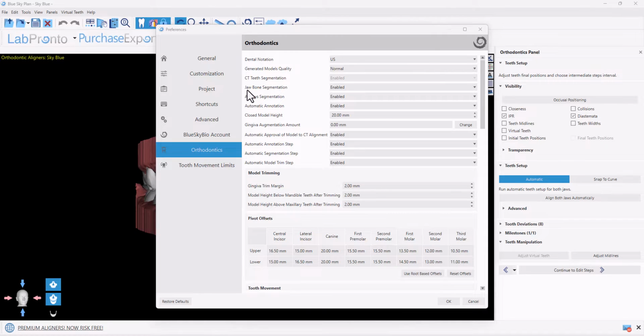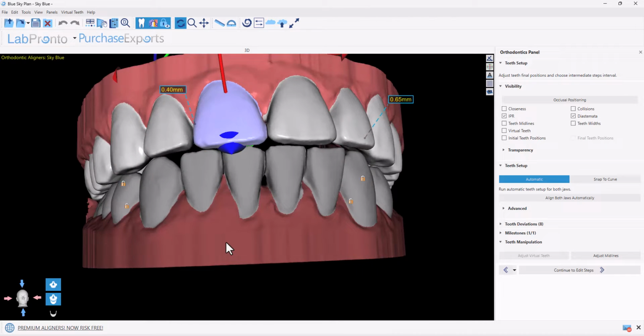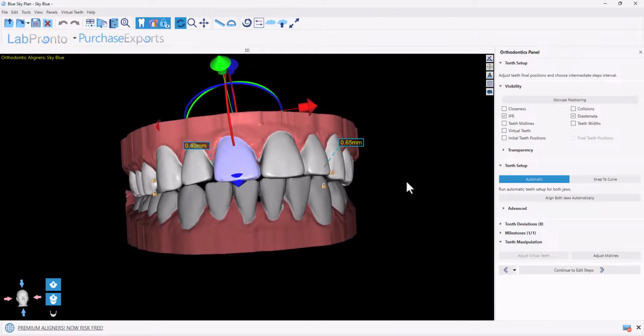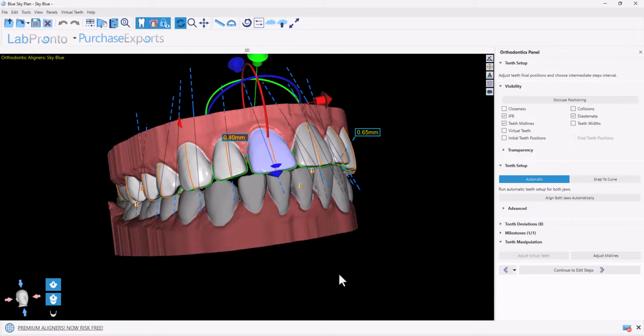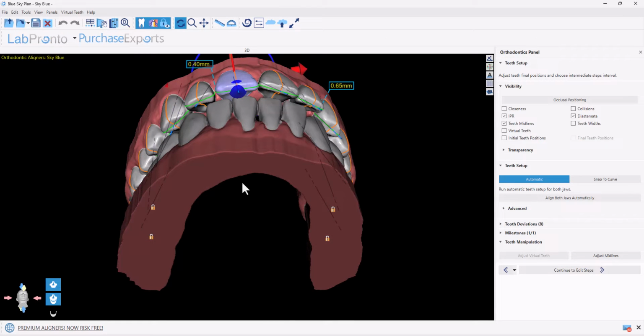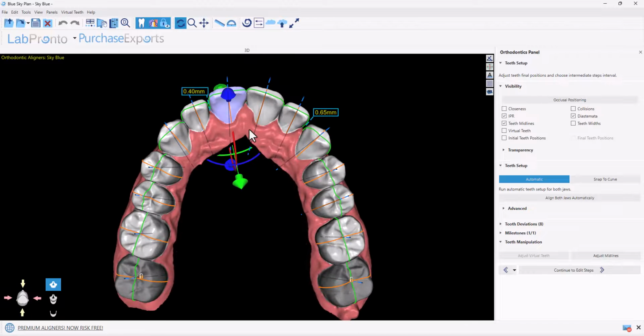The steps that are for CT, jawbone, airways, these are obviously for cases where you've imported a CT scan as well. Now, regarding particularly annotation, assuming you have all the teeth segmented as they should be, you could turn on teeth midlines and you could see how the annotation results essentially affect the positioning of the widget on the teeth using the green and the orange indicators.